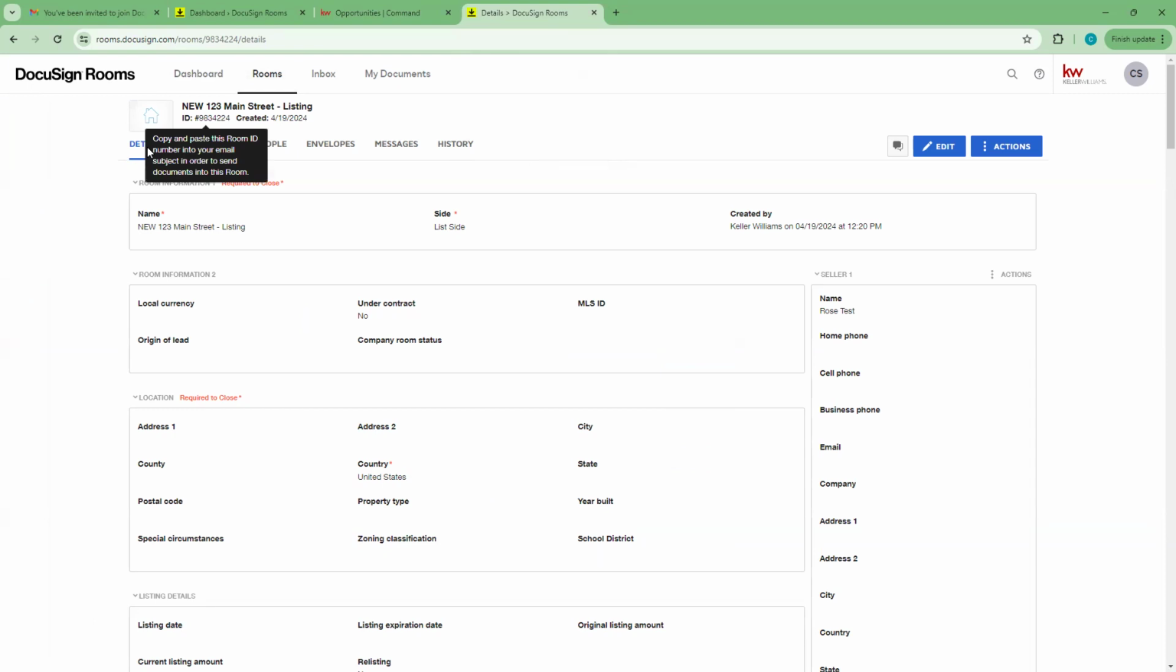So we are in our DocuSign room. We have gone over our details. So we did go over our edit. We do have an action button as well. You do have the option to export your room summary if you wanted to have maybe a PDF file of all of the information about the opportunity. You can also close the room and you can also leave the room.